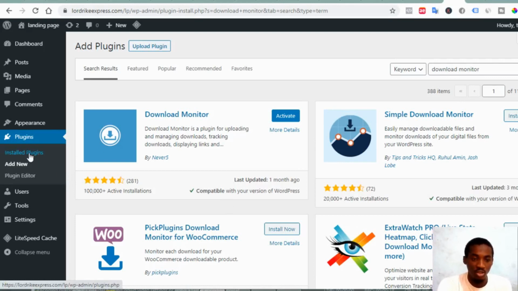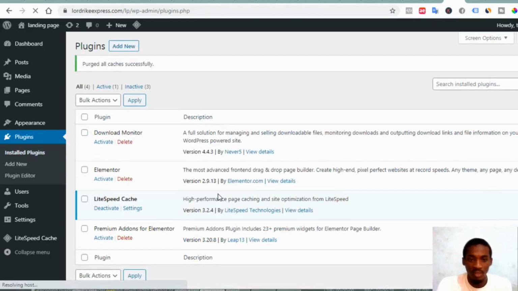So let me just show you. What you just need to do is come here, click on installed plugins. Remember, we've not activated everything. So we are just going to activate the three of them at once. So you can just come here and click on select all, then remove this since it's already activated. So you can then click on bulk action, then click on activate.